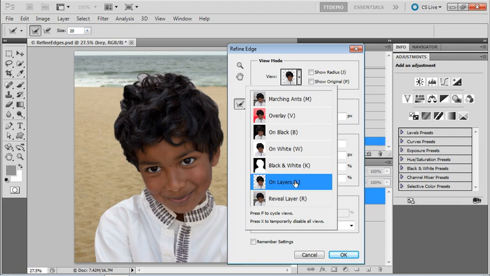This is going to be a huge time saver because you can be editing on this white background, for instance, and your results may look significantly different when you replace it with your final background because the colors will simply be different. Notice that each of these view modes has a keyboard shortcut. On layers is L. You can also press the F key to cycle through these views individually. So we're going to stick with on layers mode here.